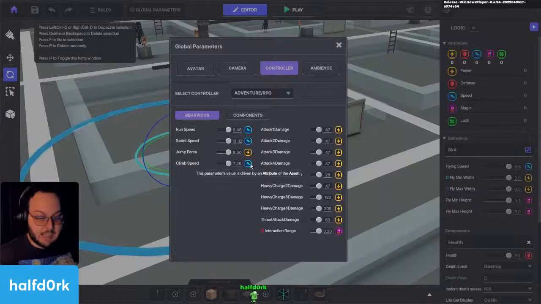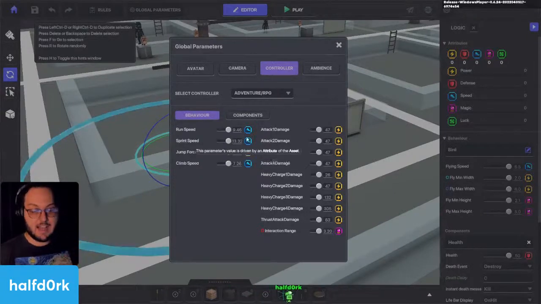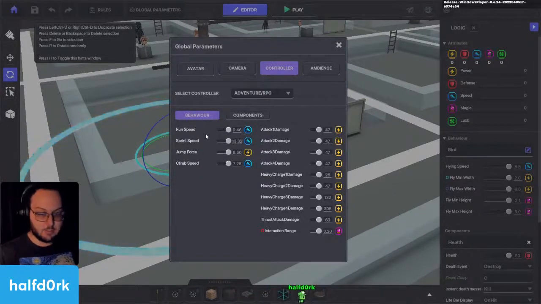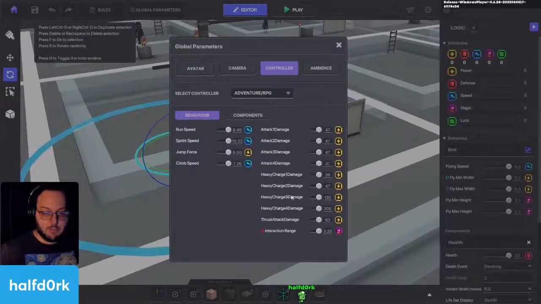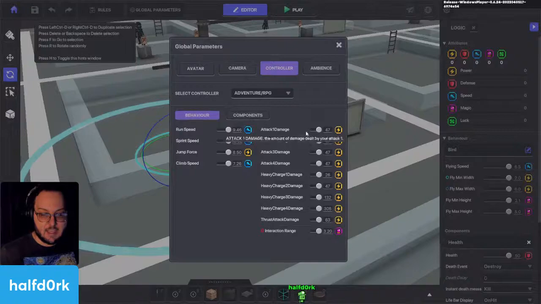We'll also notice now that speed has a factor itself. We can adjust the run speed, the sprint speed, and the climb speed. Our jump is also adjusted by power, so that's worth noting. But the majority of power applies to the attack damage.